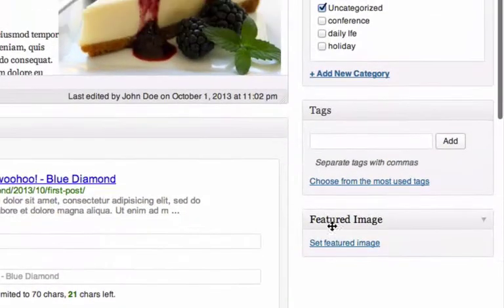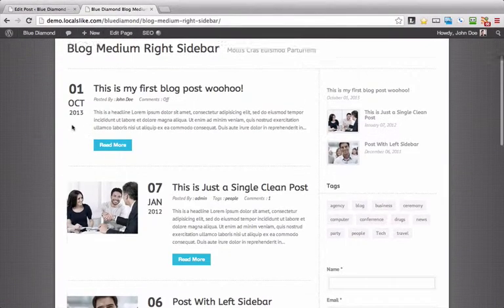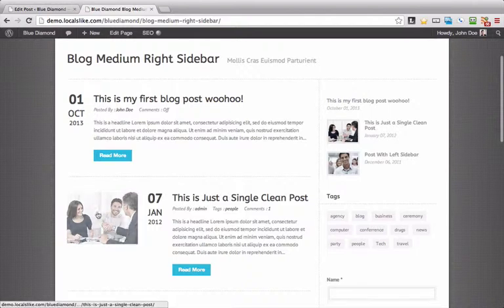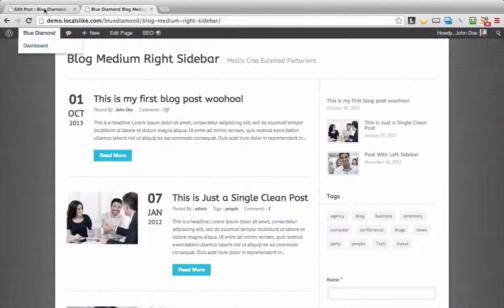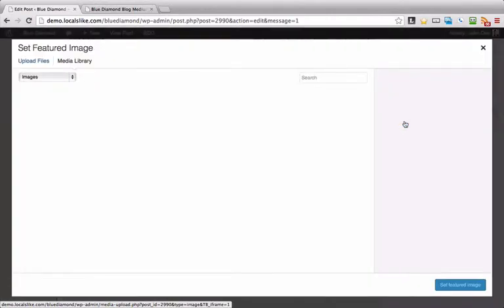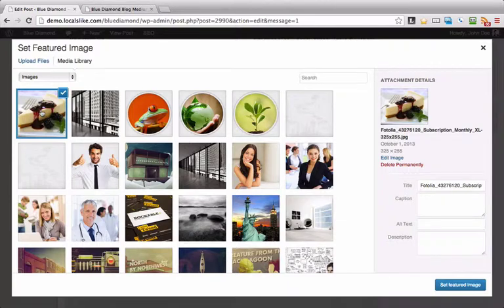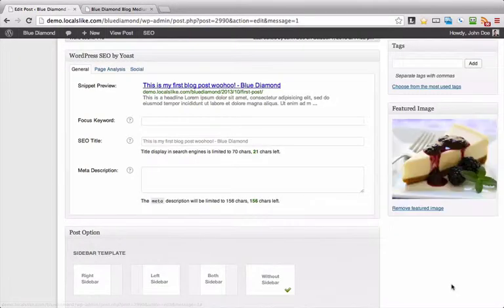Here in the right sidebar, all the way at the very bottom, it says featured image. If you want your blog post to have a featured image, such as this one right here, you need to actually add a featured image. So all you have to do is click set featured image, and once again I can go and select that cheesecake that I uploaded. You just select it, make sure it has a check mark, and then go back here and click set featured image, and there you go, it's gonna upload that.